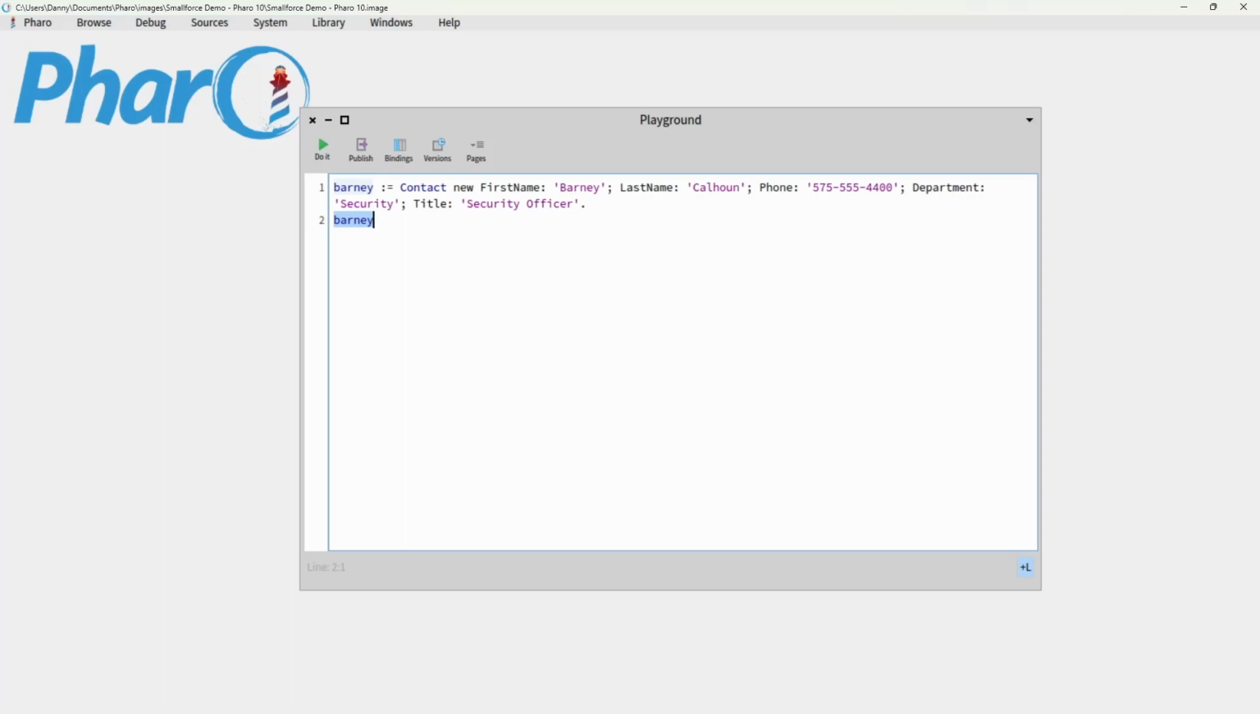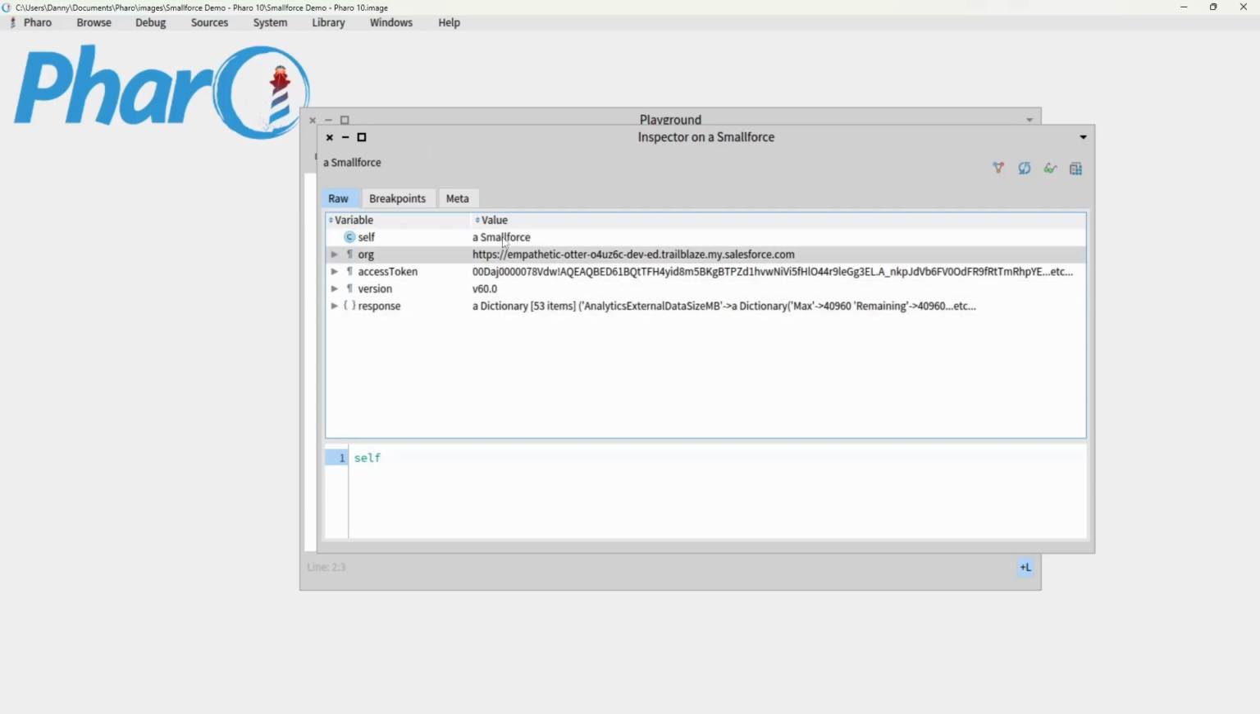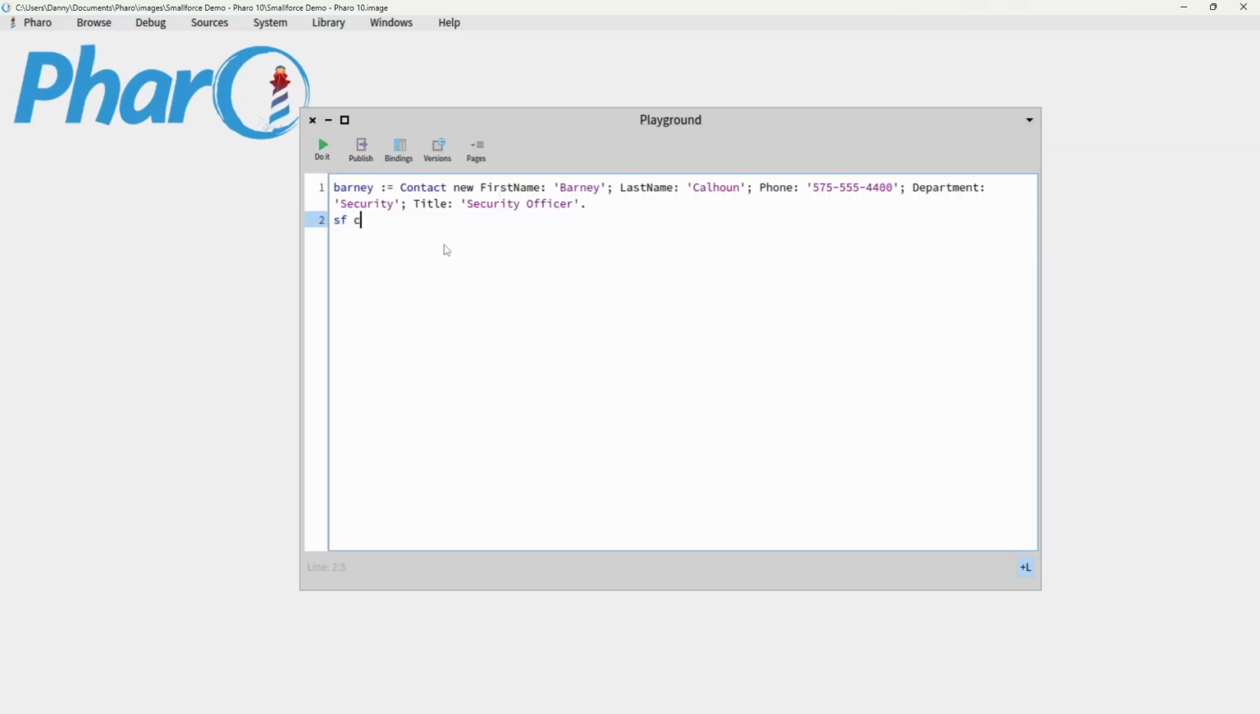I want to insert this into Salesforce. So let's call our Smallforce object. It's still alive. And I'm using the create record and assign ID message. All right, looks like we've got a response back. Now, if we were just inserting a record and we were going to be done with it, there is just the create record message, but this actually assigns the ID. When you insert a record, the Salesforce API sends you an ID back. So we see we've made a new contact. This is the ID for that contact.